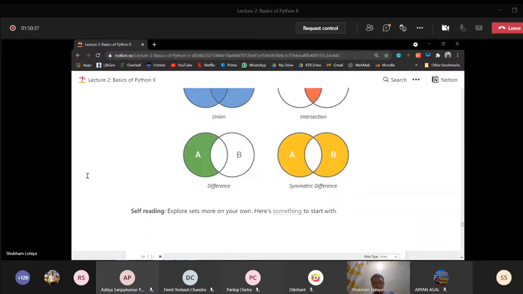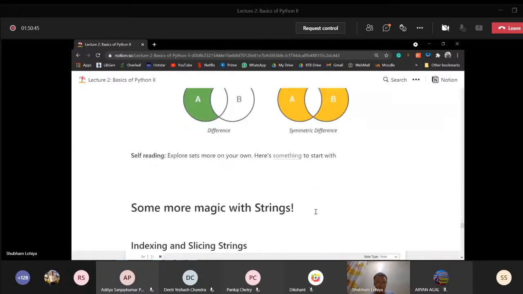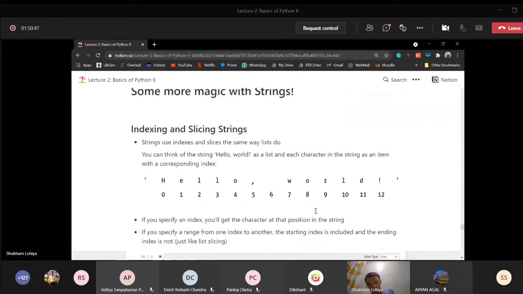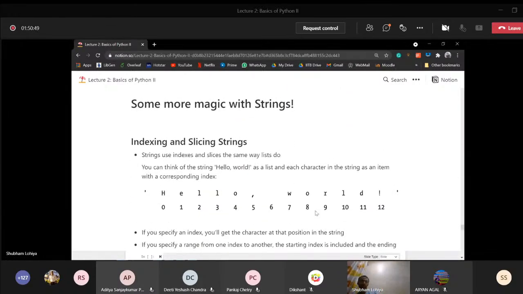Okay, so I will leave it up to you to explore sets more on your own, and I've added a link here that will tell you almost everything there is to know about sets. Okay, so now let's look at some more magic with strings. Strings also can be indexed and sliced just like lists. So you can index it and also slice it just the way you do with lists.